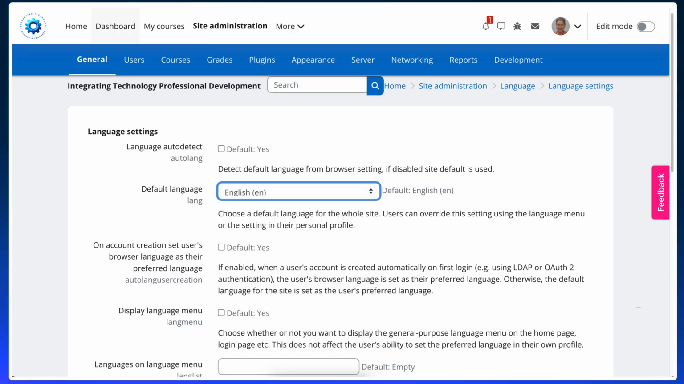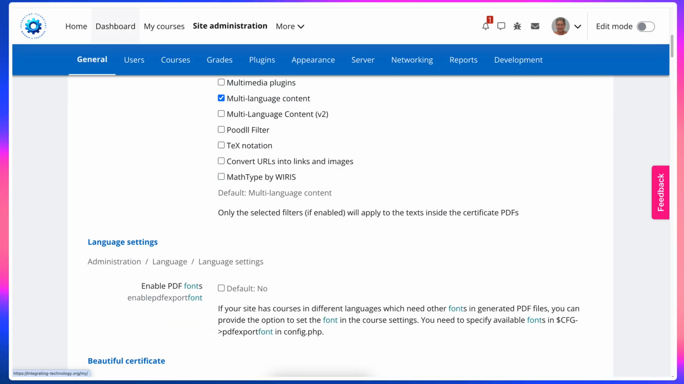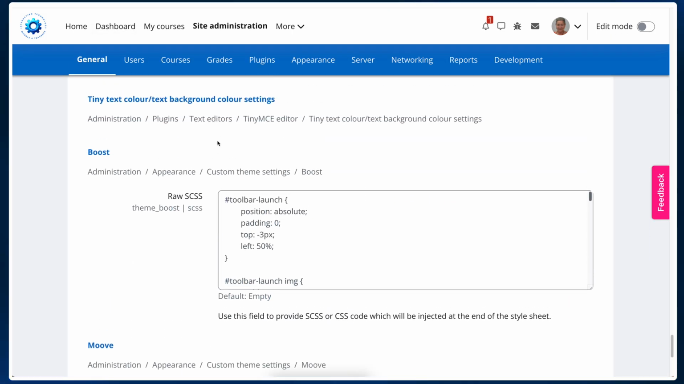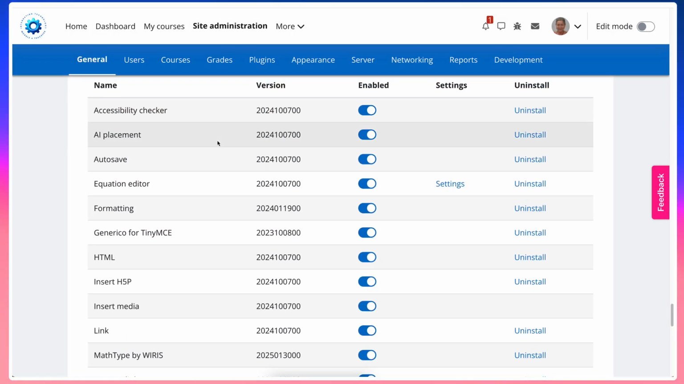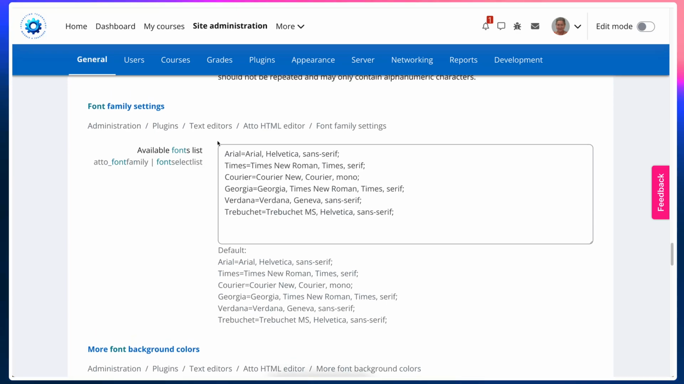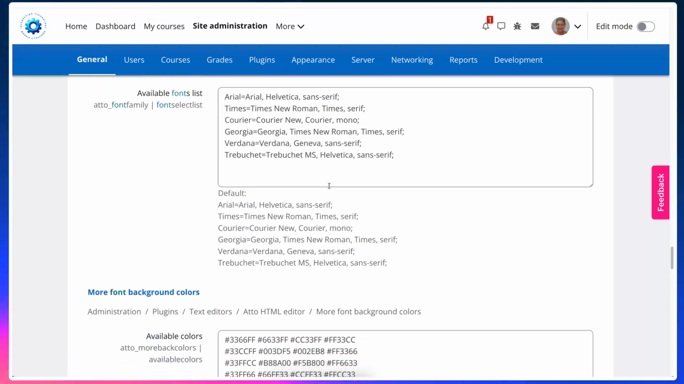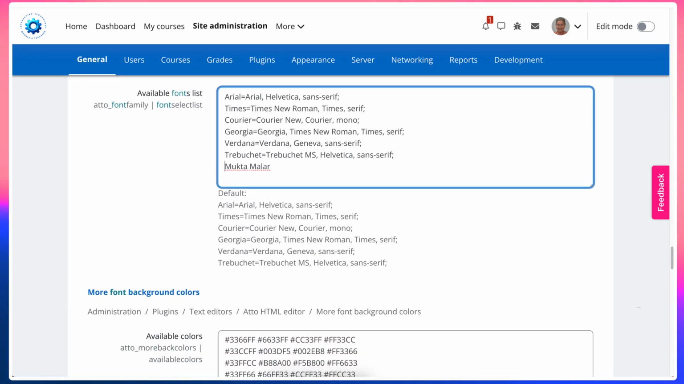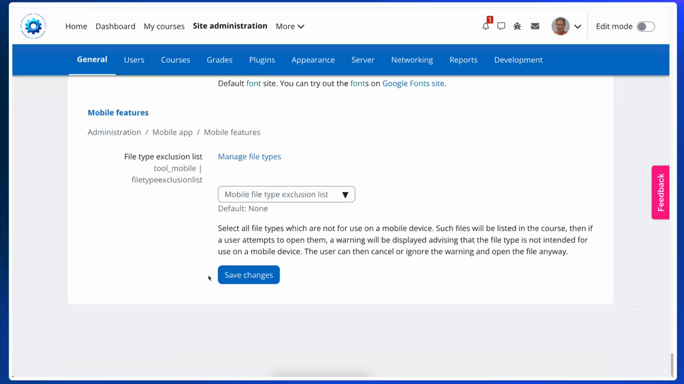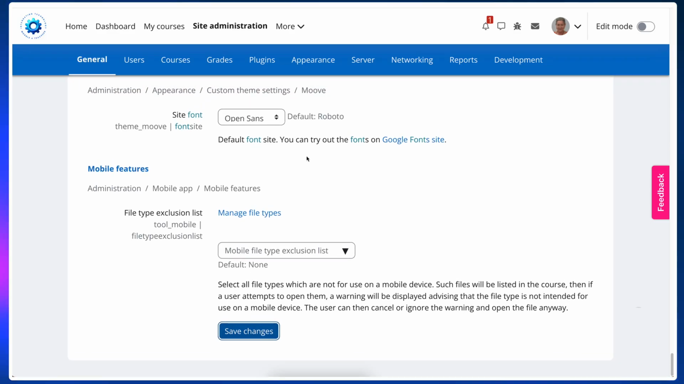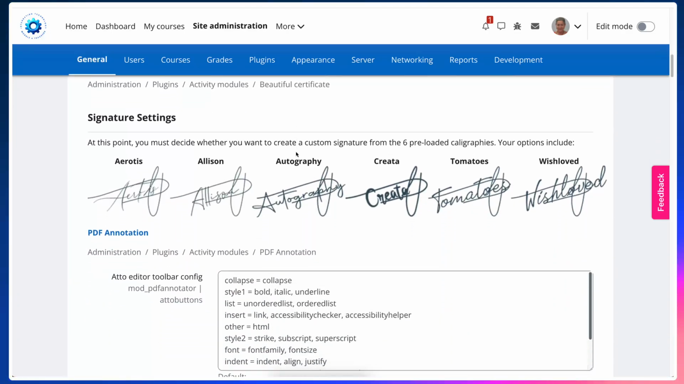And for the language, we might want to go back and set this up as well. Scroll back up to the font. We're talking about the family for Atto. So in this case, we can add Open Sans, and that equals Mukta Malar. And then don't forget to always save at the end. You might need to purge as well. That's always a good policy.